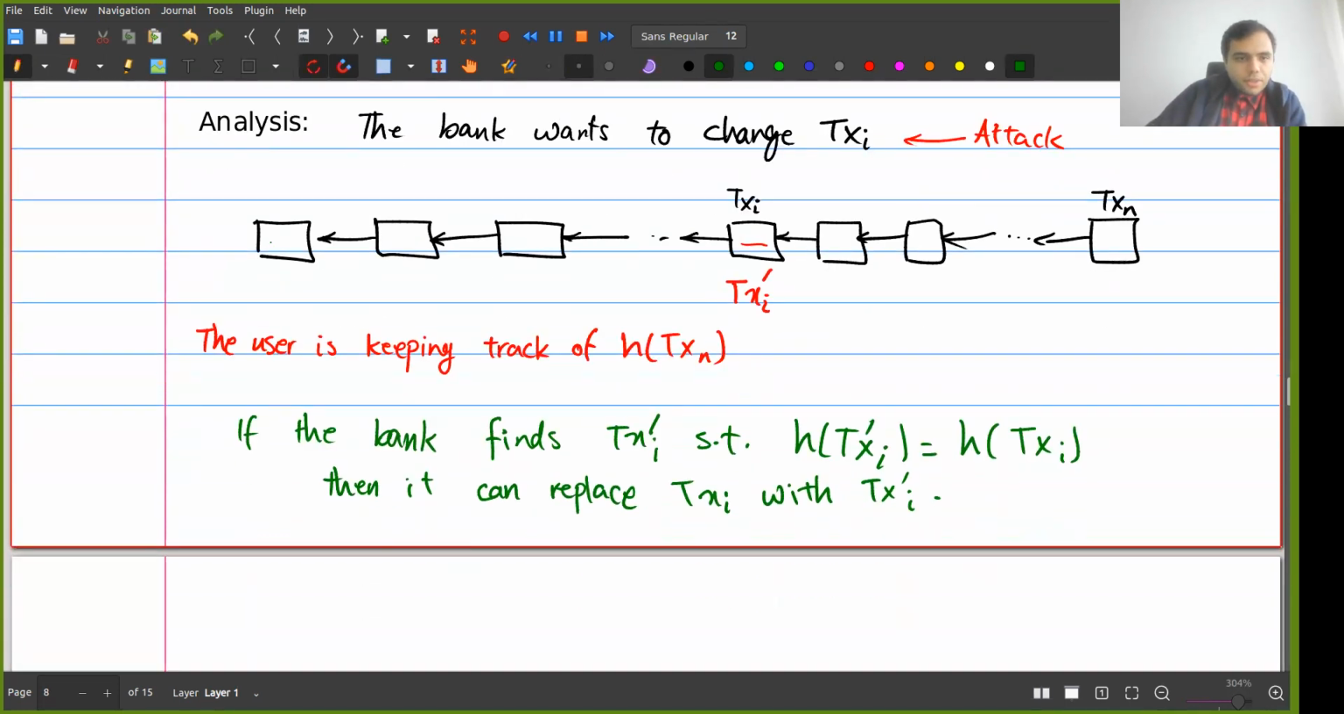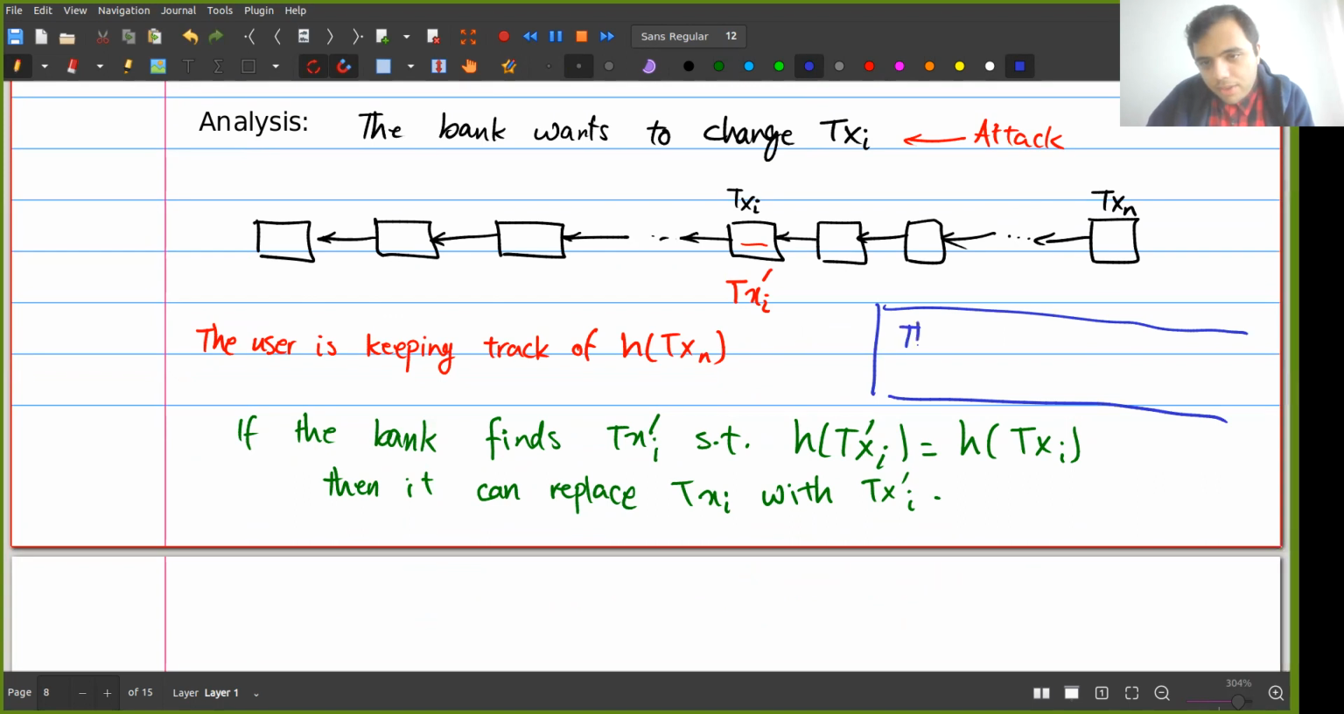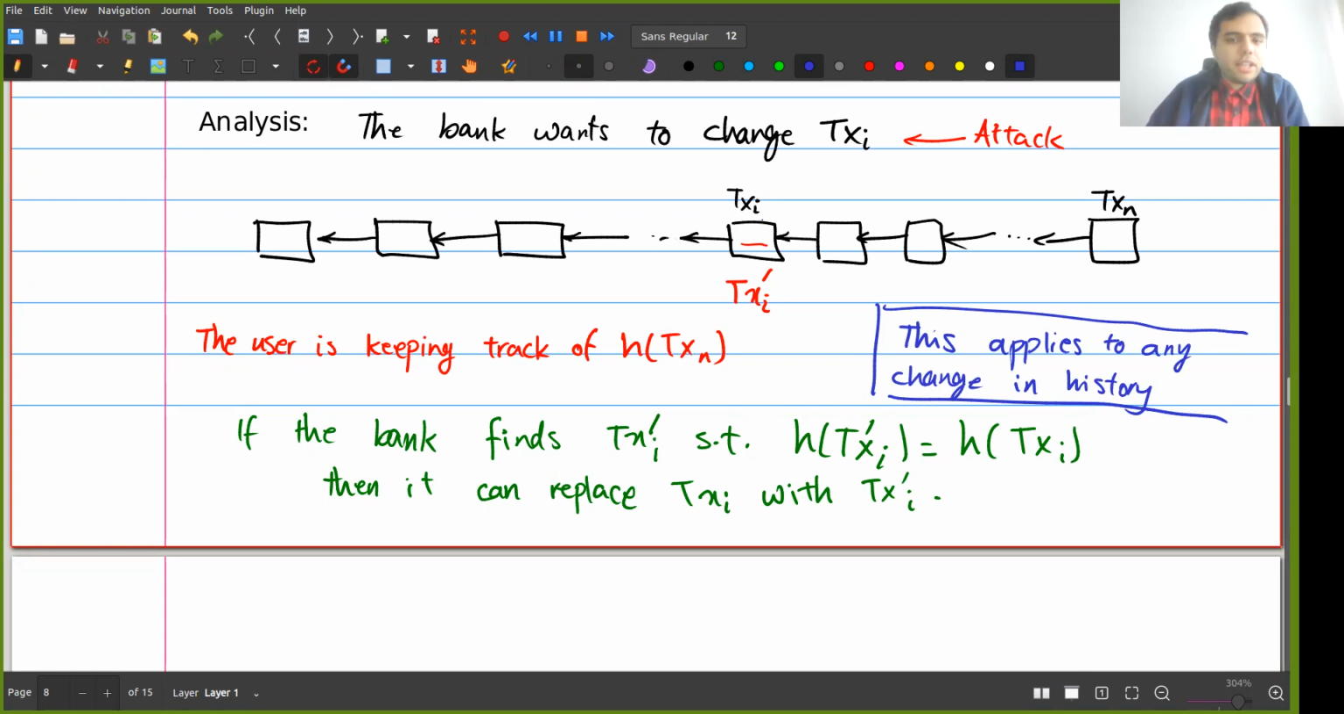Okay, so let me just write it here that this applies to any change in the history. So it's not just if the bank wants to change a specific transaction, but any kind of change in the history would have the exact same effect. Okay, so let me just look at the questions one more time.